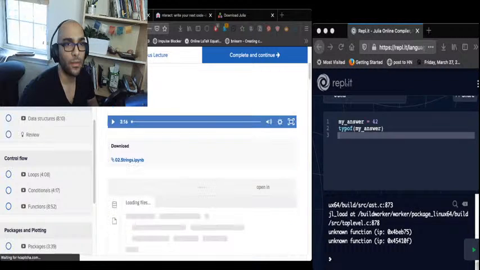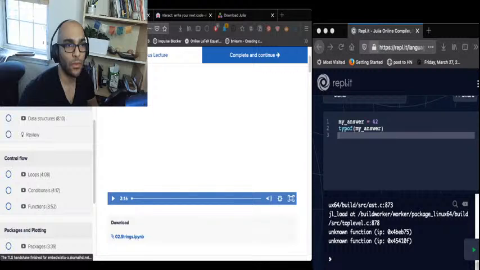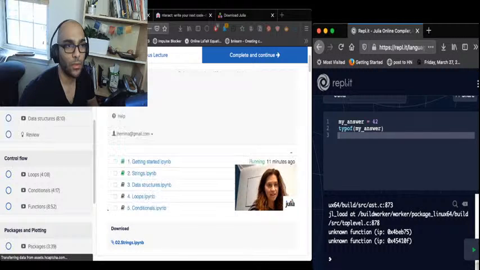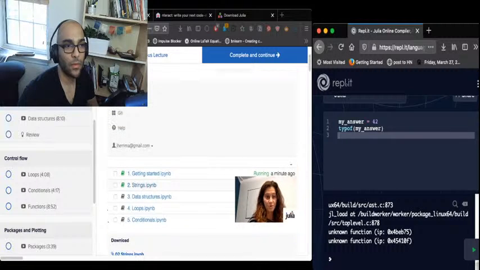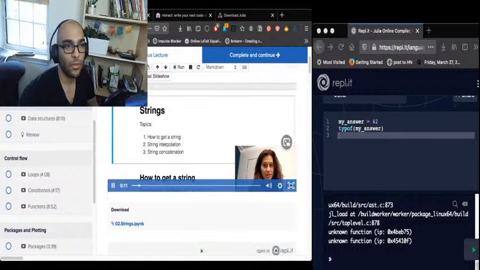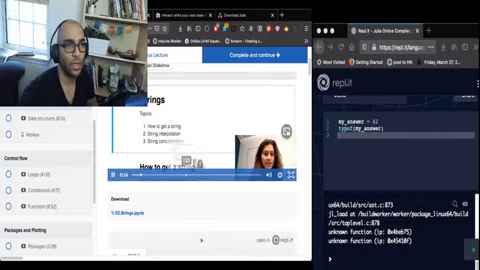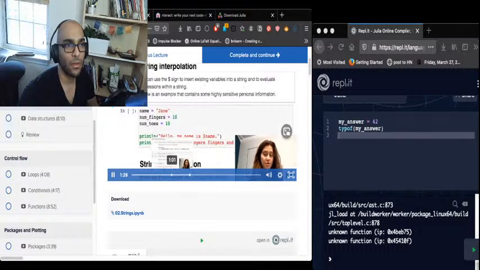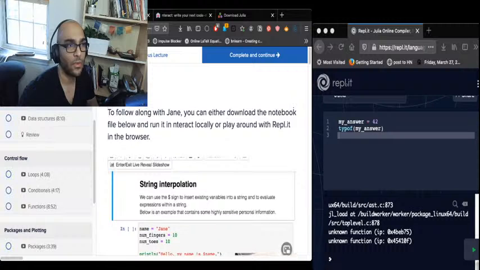So now I'll head back to our directory and go to the second notebook on strings. In this notebook, we're going to see how to create strings and then how to interpolate and concatenate variables into a string, or to evaluate expressions within a string.